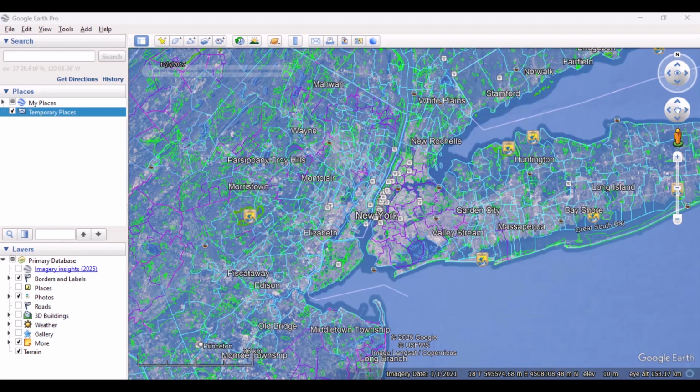Hey everyone! In this video, I'll show you how to create georeferenced place name markers using Google Earth and Google My Maps, and then import them correctly into AutoCAD Civil 3D.